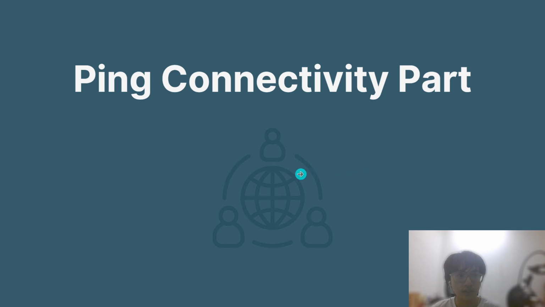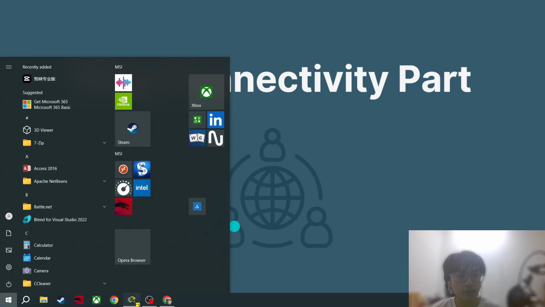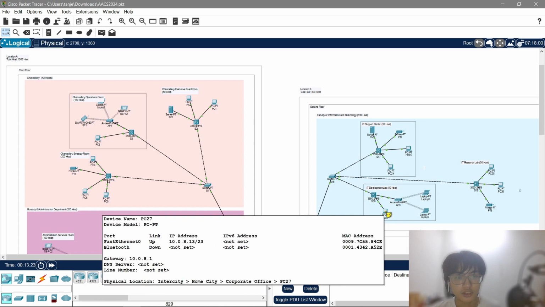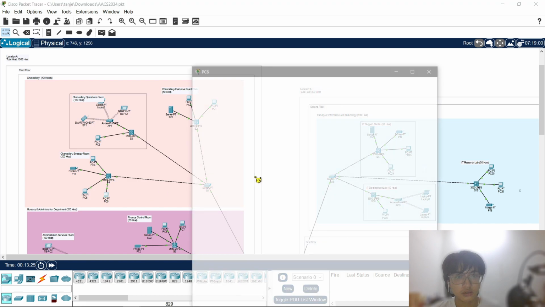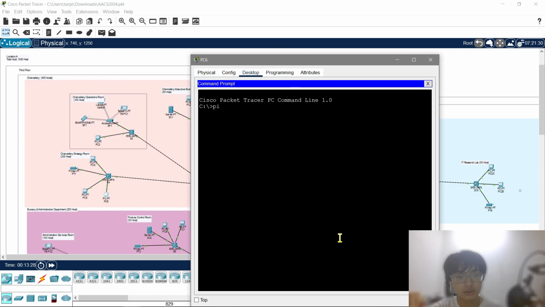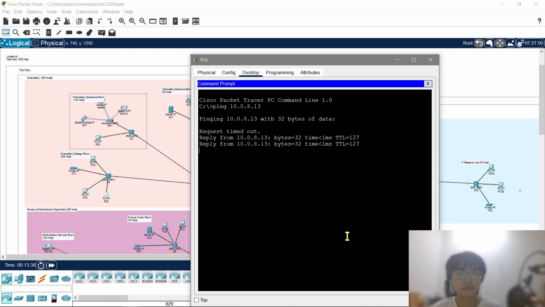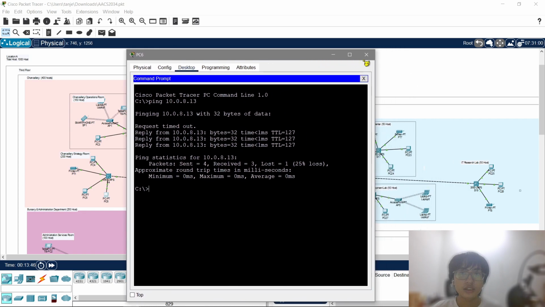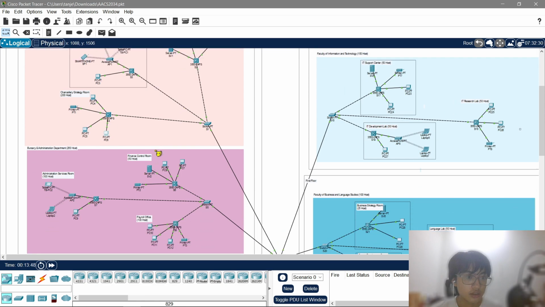Now is the part of ping connectivity. First, we need to ping from location A to location B. We find the IP address 10.0.0.13. As we can see, we received 3 packets, which means the devices are connected to each other.